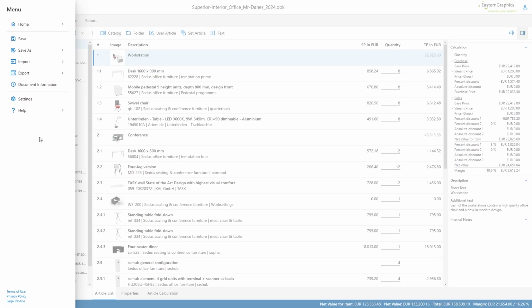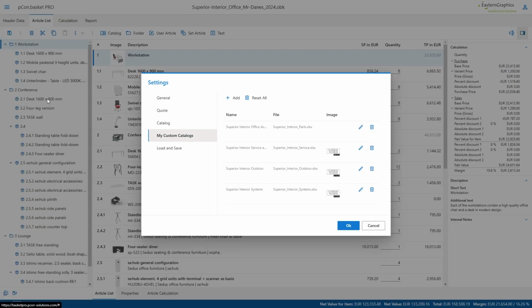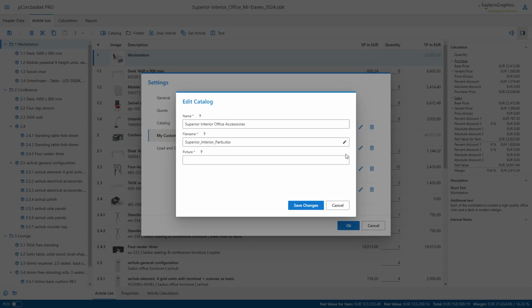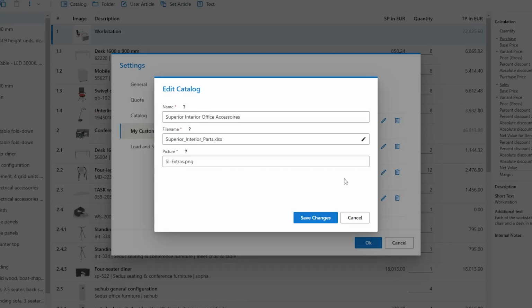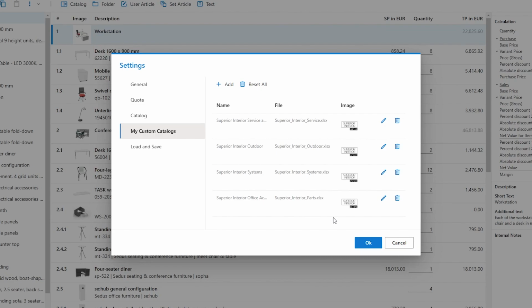In pCon.basket Pro, you can also add a catalog image for the embedded catalog. Go to Settings, select Custom Catalogs, and click the pencil icon to edit. Under Image, enter the file name and file type of the catalog image. The image must already be stored in the designated folder. Once you've saved the changes, the image will be linked directly to the catalog entry.